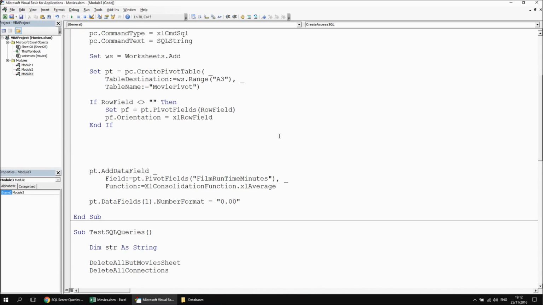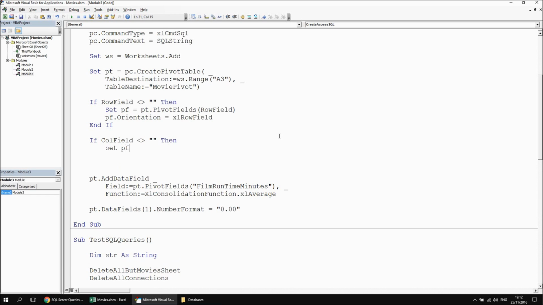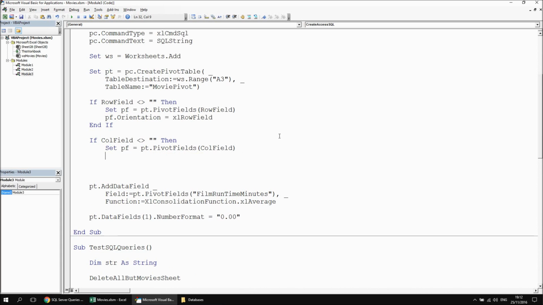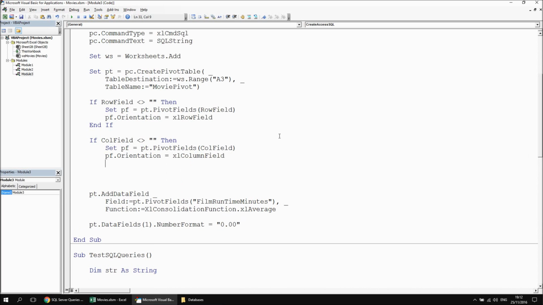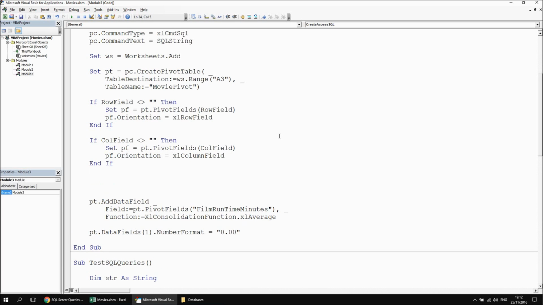And that's the same basic approach now to the column field and the page field as well. So if col field is not equal to an empty string, then set pf equals pt.pivotfields, open some parentheses, refer to the col field parameter, and then once I've got a reference to that, I can say pf.orientation equals Excel column field. Stick in an end if. Then, just to avoid having to rewrite that again, I'm going to copy and paste that if statement.